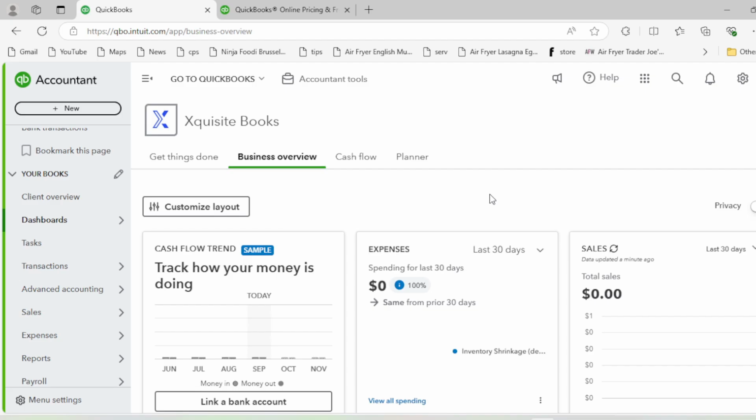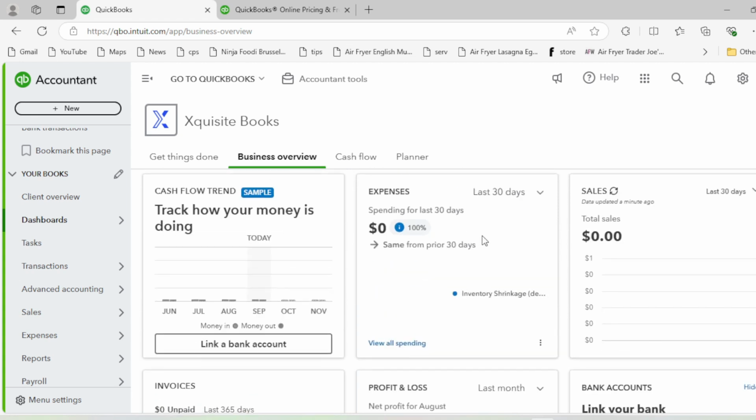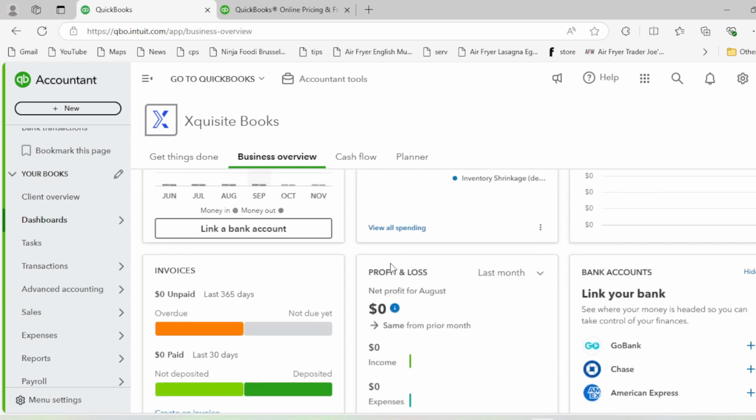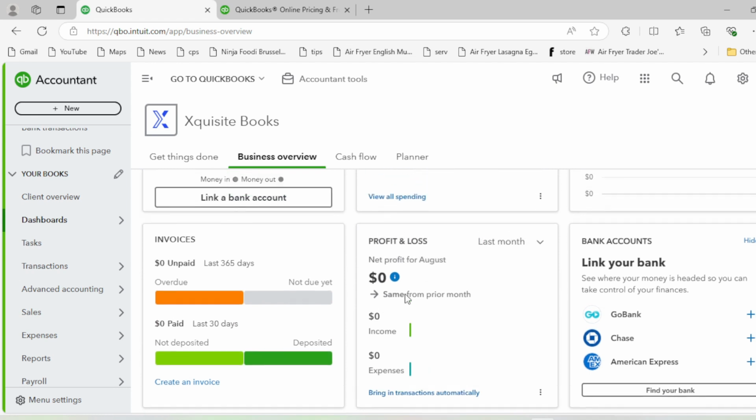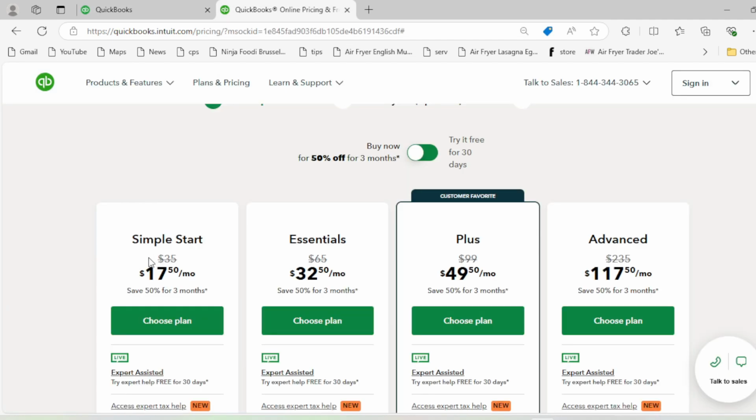In this video, I'm going to tell you how you can create chart of accounts in QuickBooks Online. So this is my dashboard for QuickBooks Online. This is just a blank company file. There are no transactions. That's why the expenses, sales, and everything is zero. And I'm using QuickBooks Accountant version. This is just a slightly different version of QuickBooks Online.